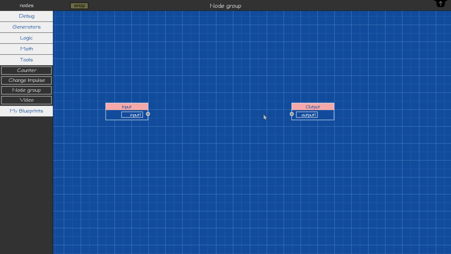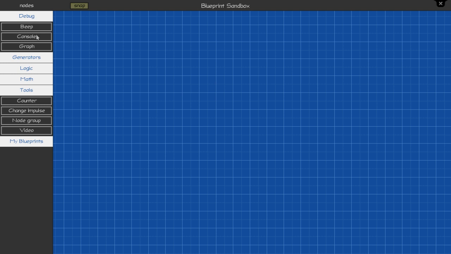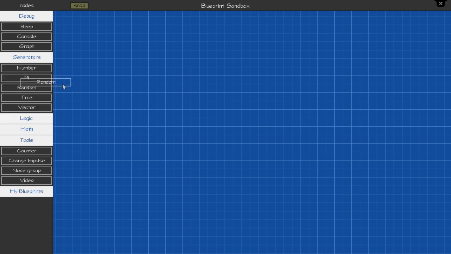So, new nodes that got added. I've added the generator random, which you specify a minimum and a maximum value, so it can be useful for a couple of things. And then we have the two great features. One of them you can already see in this node, which is a direct entry of numbers instead of always requiring to use this input socket.